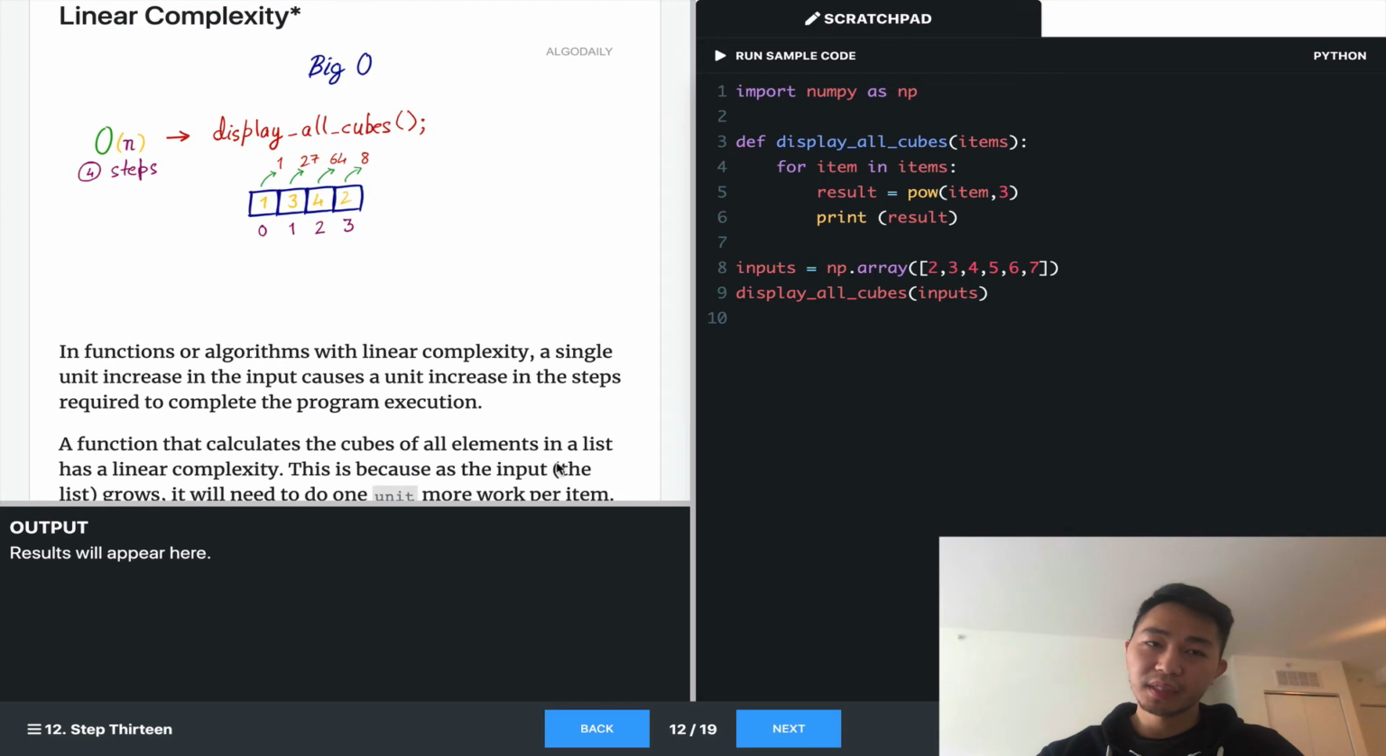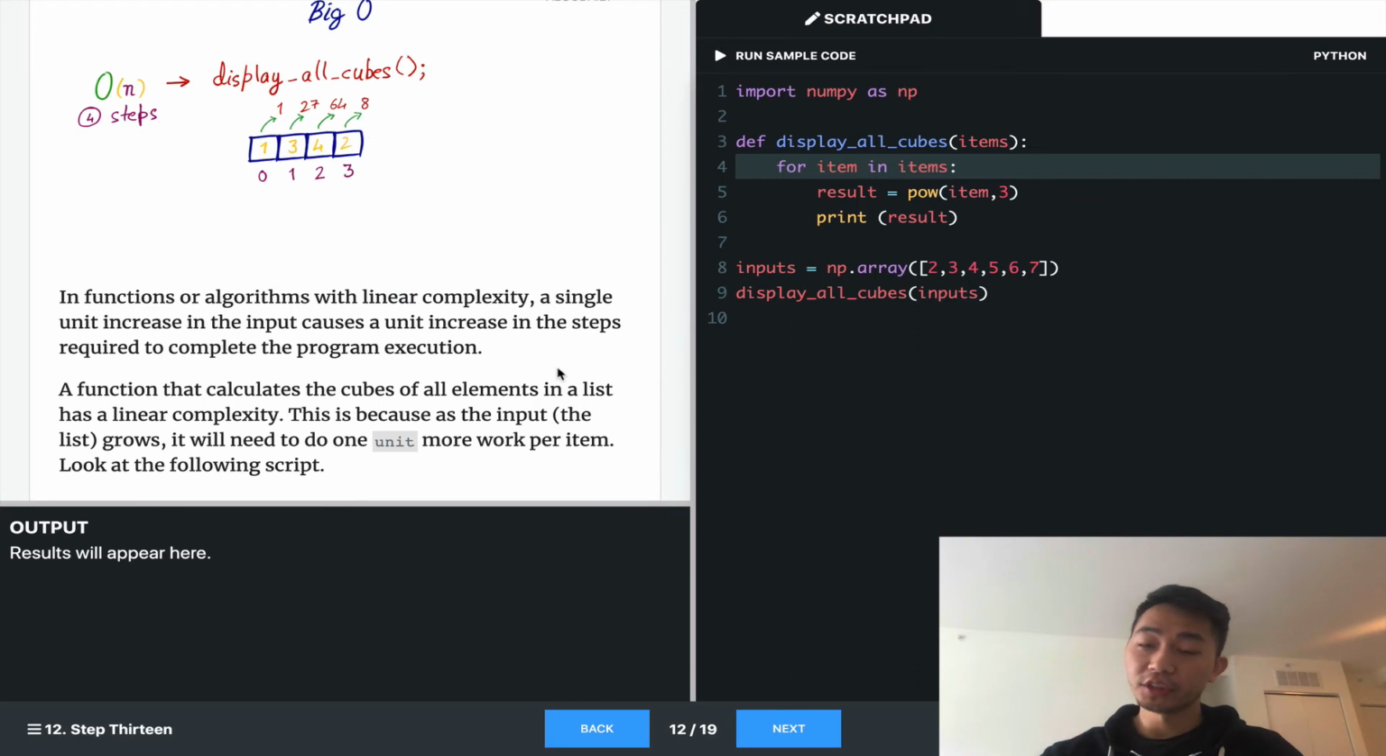Now let's see something with linear time complexity. In this method, displayAllCubes, we take another input array, but this time we iterate through each element in the input array and we raise it to the third power. What's important to note here is that this line is extremely crucial. We are iterating through the elements of the array, and as such, we're going to be concerned with the size of the array because we need to perform an operation per element.